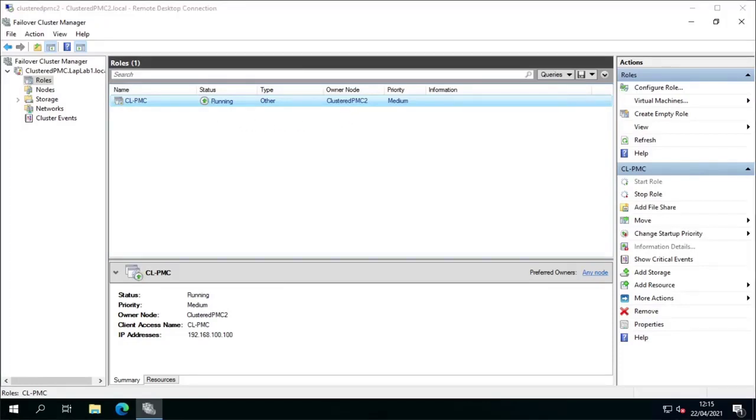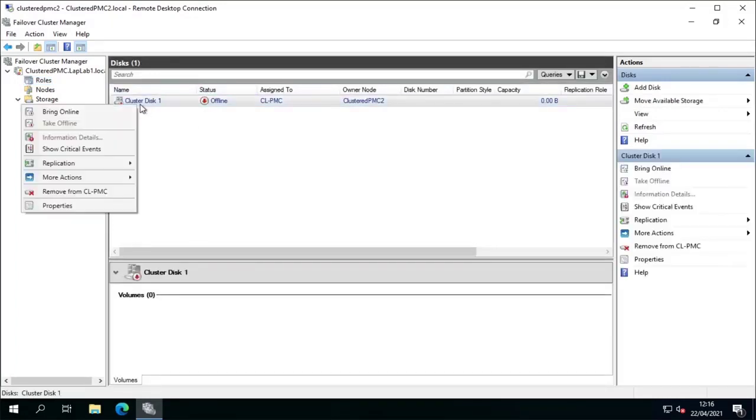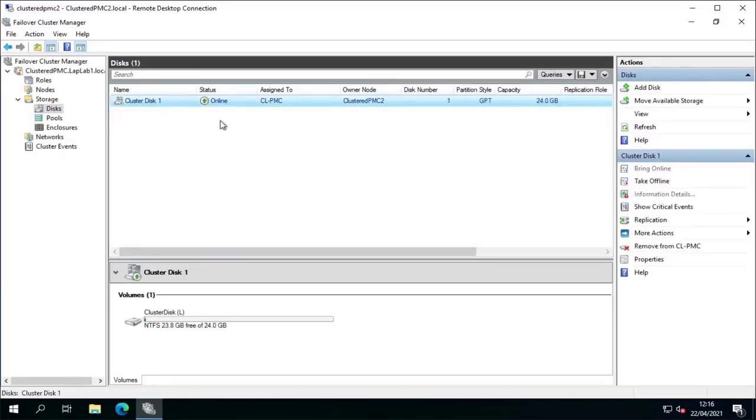Now, right-click the role, followed by Stop Role. When the role has stopped, expand storage in the left-hand menu and click disks. Right-click the cluster disk that we need to use and bring it online. Now we can run the clustered Peer Management Center installer just as we did before.